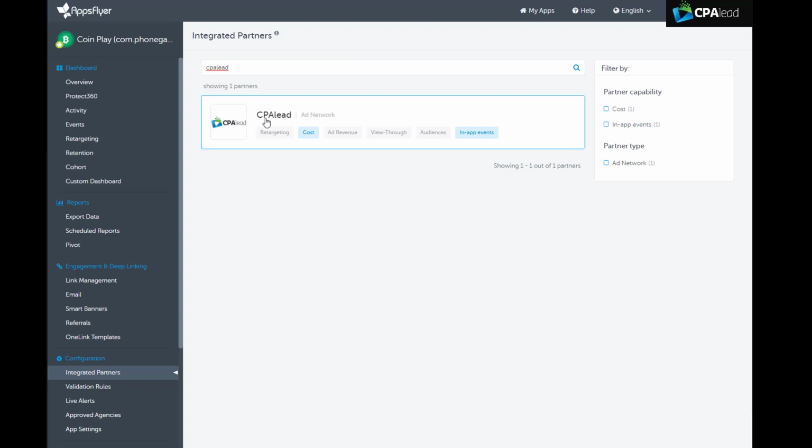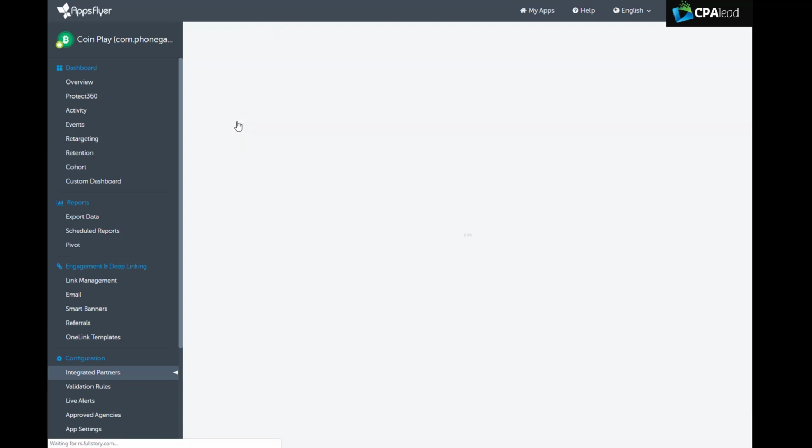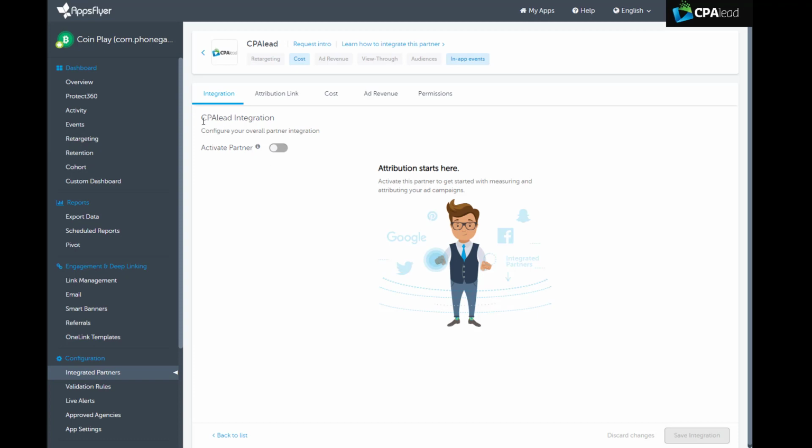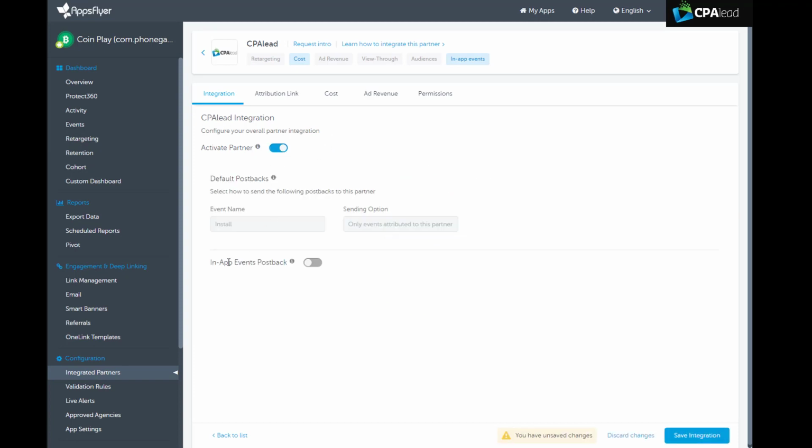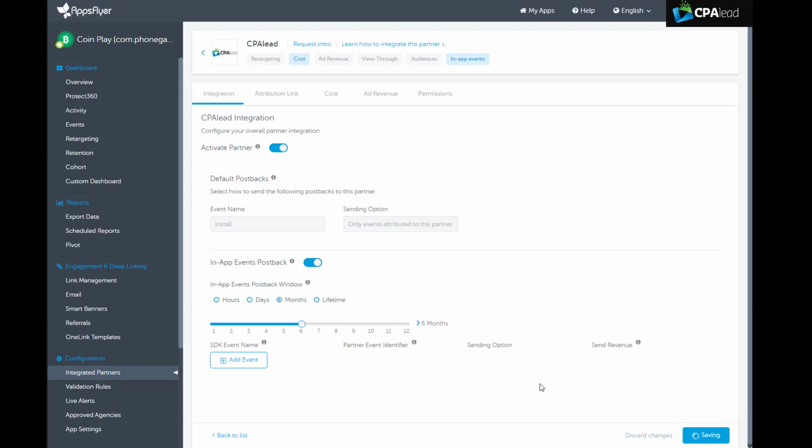Now click on Our Ad Network, CPAlead. From the CPAlead integration page, click Activate Partner. And then after that, in-app events postback, enable this option as well. And then hit save integration on the bottom right hand corner.